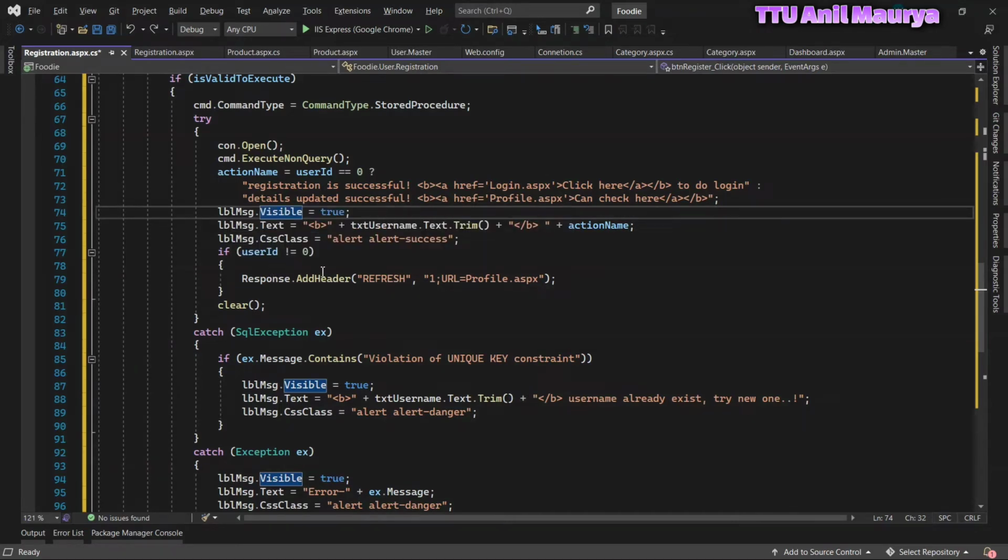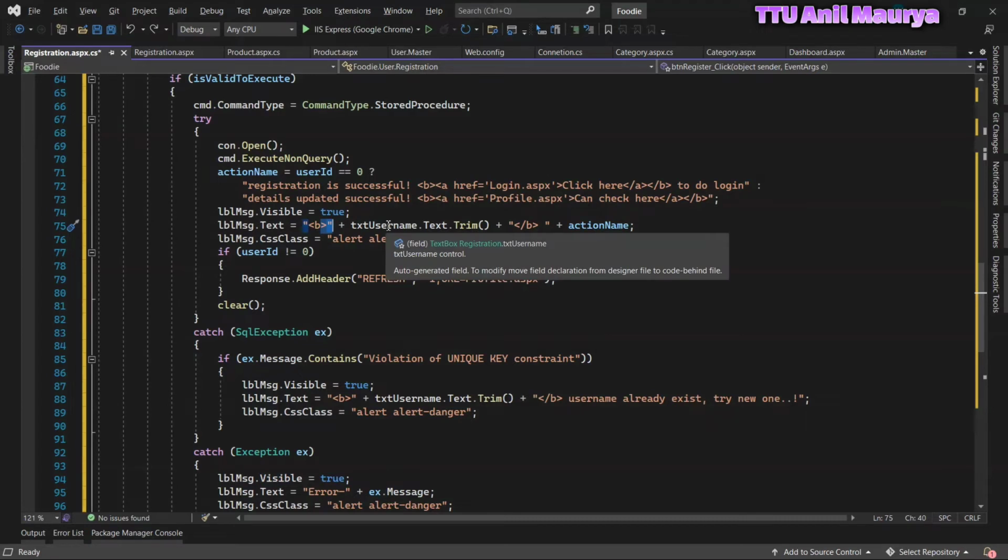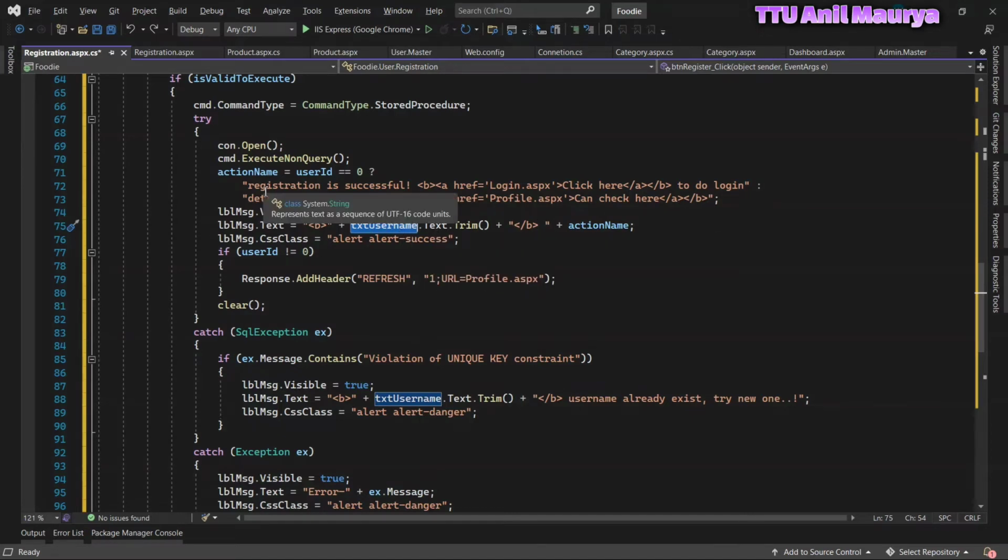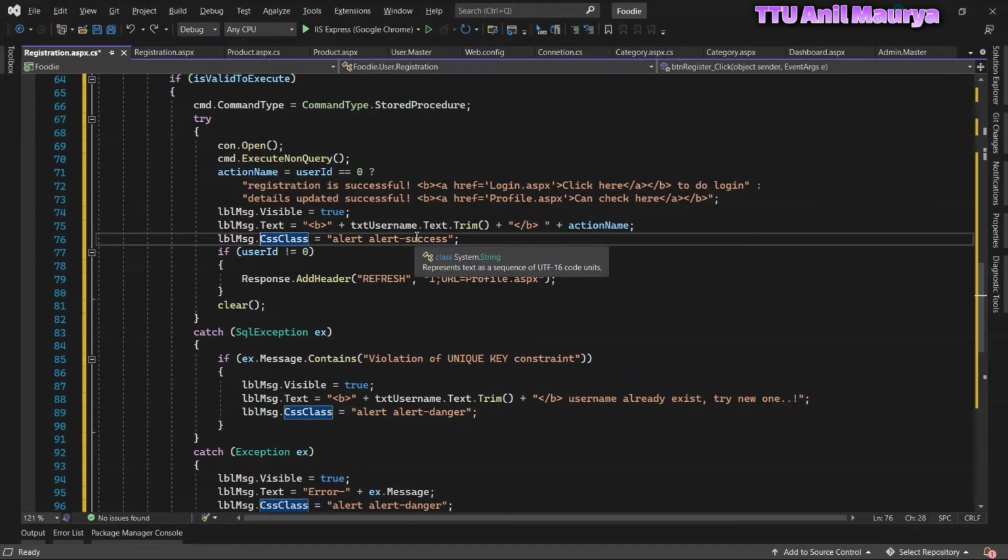Now here we want to display the text message, so in bold we have taken the name of the user. We are getting the name of the user from the text box, and whatever message we are going to display, the user is registered successfully, or the details of that user have been updated successfully. So based on that it will form this message dynamically. Then it will apply the bootstrap class.